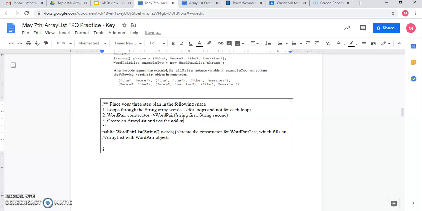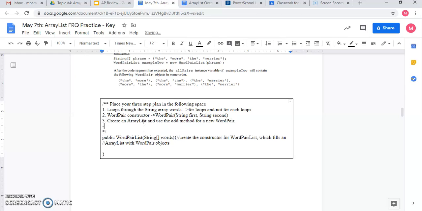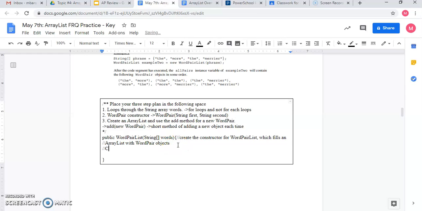Use the add method for a new word pair. Now we're adding a new word pair here, which means that I'm going to have to use what I call the short method of adding a new object each time. I take this problem specifically because it requires this method. Now here is where this starts to get tricky. Okay. First step, create a new array list.